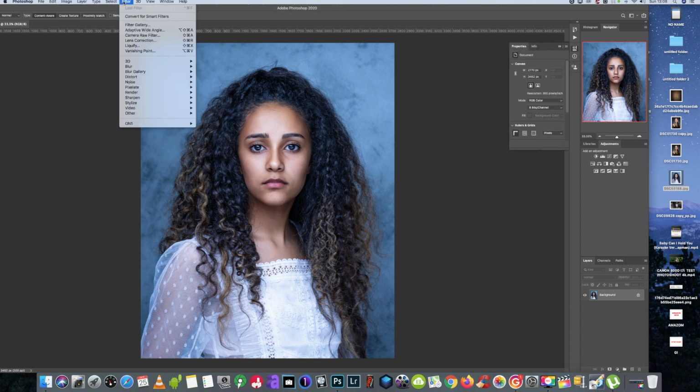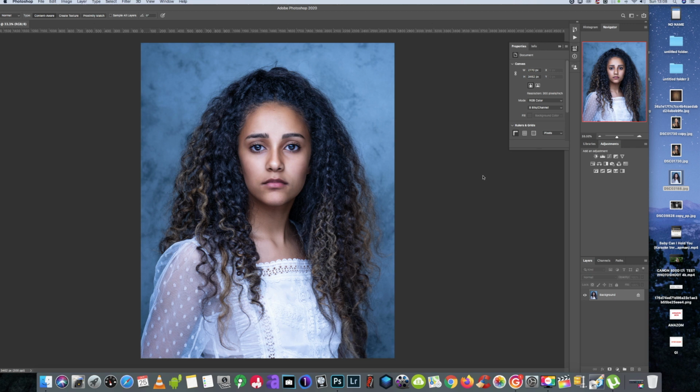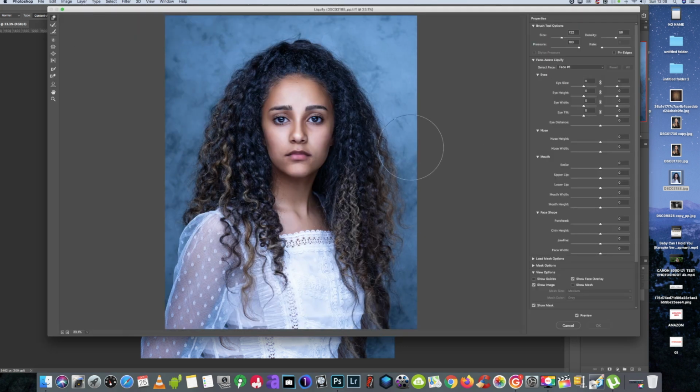Right. So what I'm going to do next is go to Liquify, and what I want to do is just get this eye a little bit more symmetrical, and I'm just going to do some small tweaks that I'd like to do. So I'm just going to bring that brush down. I'm using the forward warp tool to do this, and I'm quite happy there.